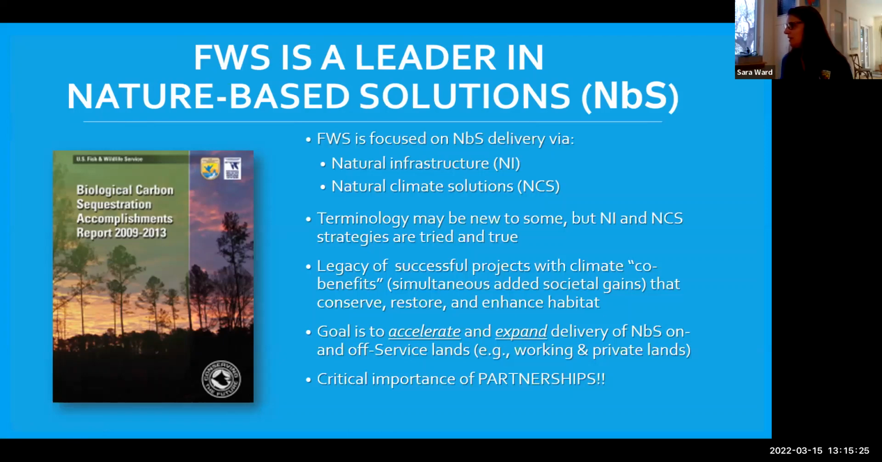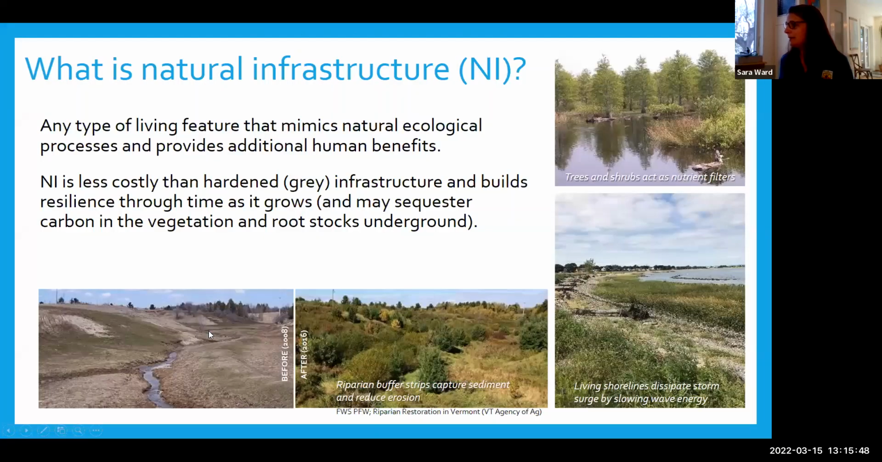And then really what we're intending to do here is accelerate and expand the delivery of nature-based solutions throughout the service and with our partnerships. And again, you can never overestimate the importance of partnerships. I think with the budget situation and also the ability for us to leverage programs beyond the boundaries of any one organization, there's a lot of potential for expanded impact. Natural infrastructure is really any type of living feature that mimics natural ecological processes and provides additional human benefits.